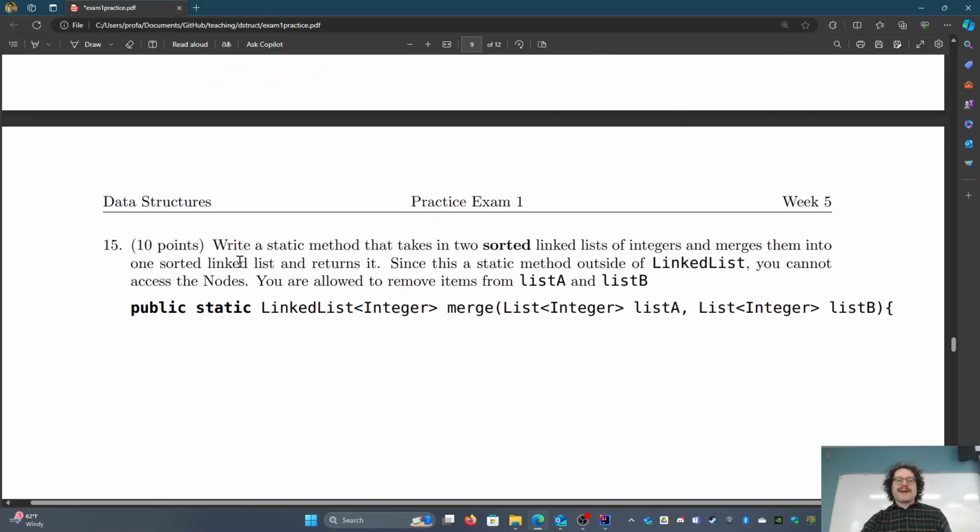Write a static method that takes two sorted linked lists of integers, and merges them into one sorted linked list and returns it. Since this is a static method outside of linked list, you cannot access the nodes. You're allowed to remove items from list A and list B. That's important. I'll mention whether or not you can remove items. In this one, we can, and we will do so. That makes it a lot easier for us.